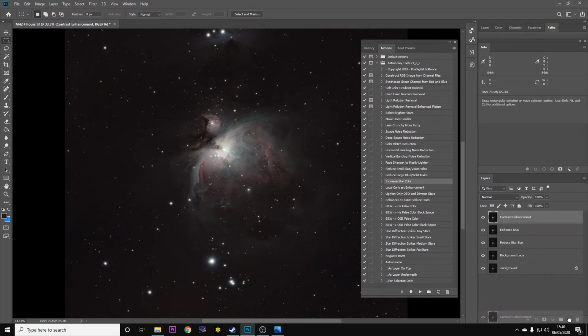So yeah, enhance DSO, local contrast enhancement, increased star color is one that is always welcome. So let's just create a new layer, star color. And again, this is quite a subtle action, but it won't have any detrimental effect on the image. And a diversity in star color is always welcome. So we can leave that one as well.